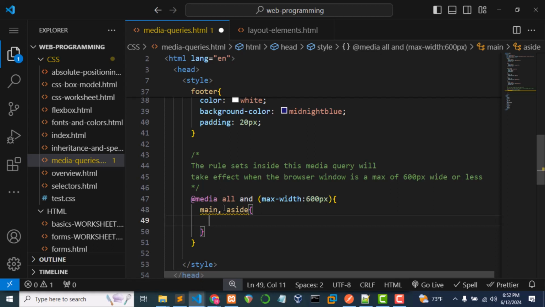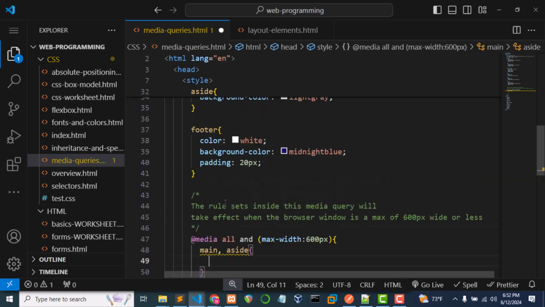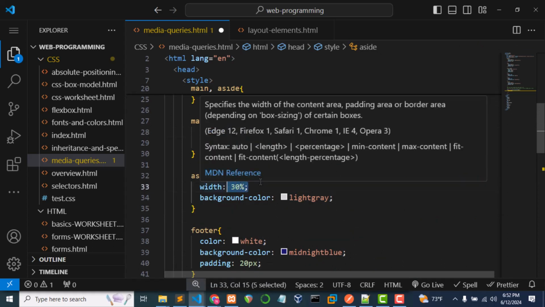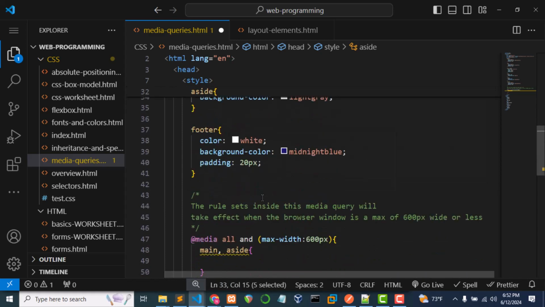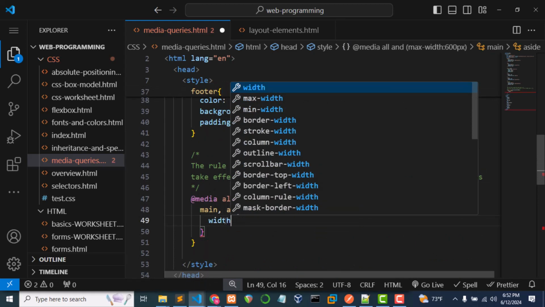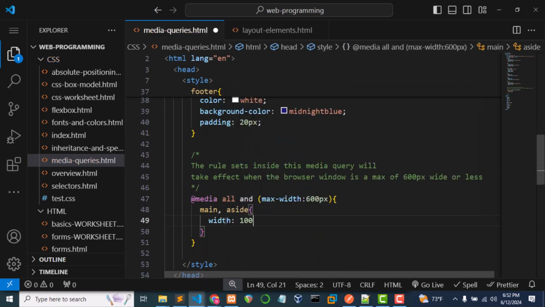First of all, we set the width for the main element to 70%. That's up above here. If I scroll up, the width was 70%. The width of the aside was 30%. What we're going to do is set both of those to 100 down here in our new rule set. So we're going to set the width to 100%. And then we're going to put a semicolon there.